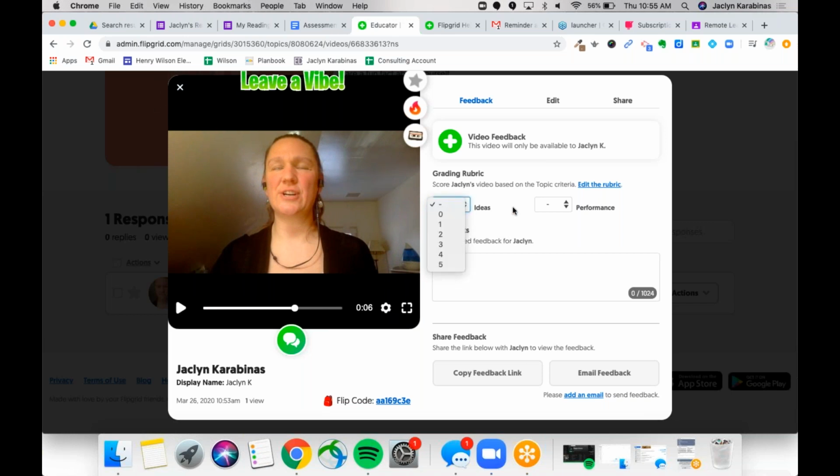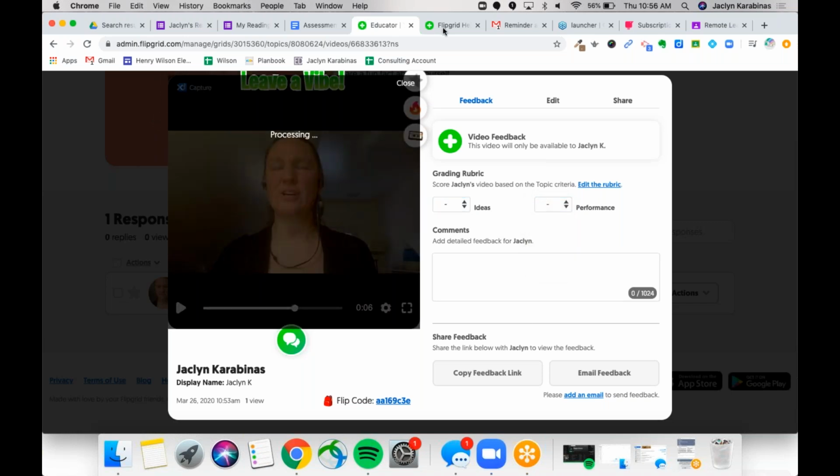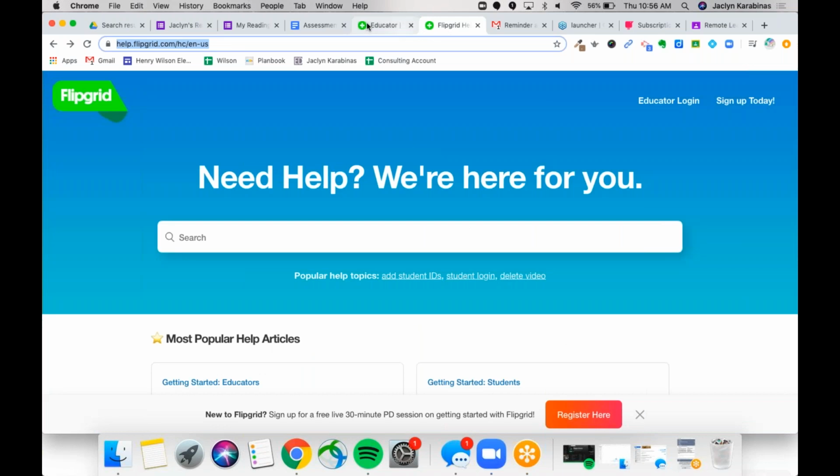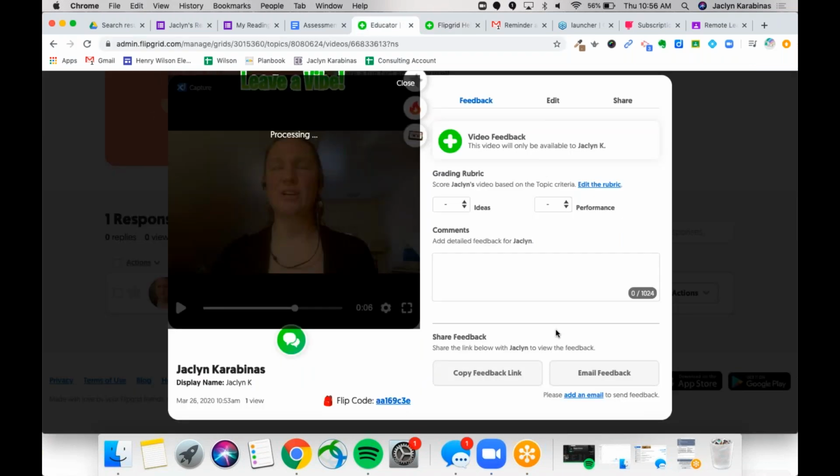So over here, you can see that here's a static rubric that whenever you create the topic, you can choose. So you can do ideas, performance are the static ones. You can pick these. So you could do clarity, you could do whatever it is you're trying to assess. Complete, you could do a variety of different criteria and give them different points. Let me go back to my grid and I will quickly show you how to find that.